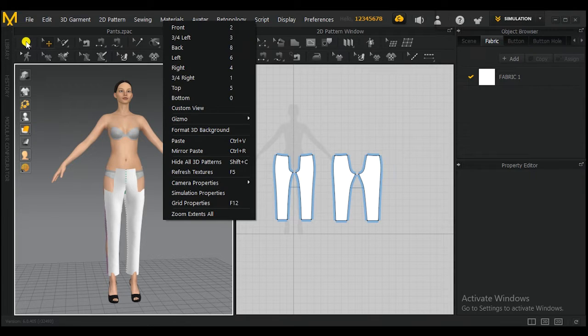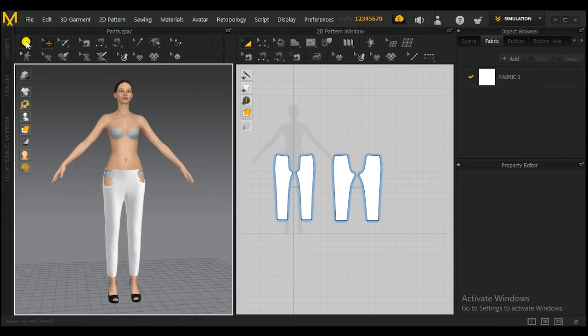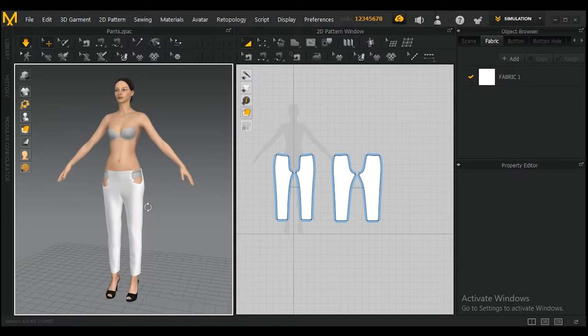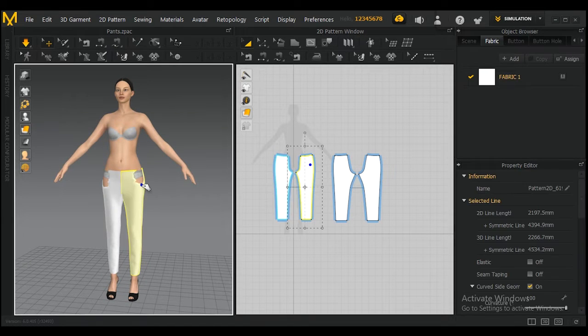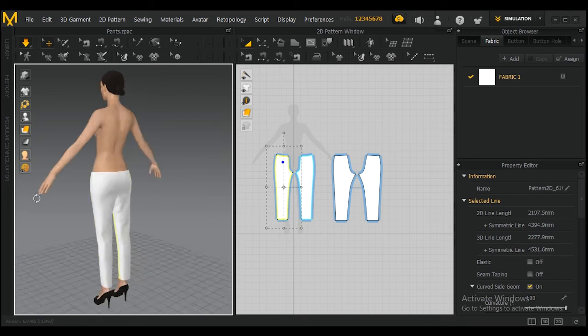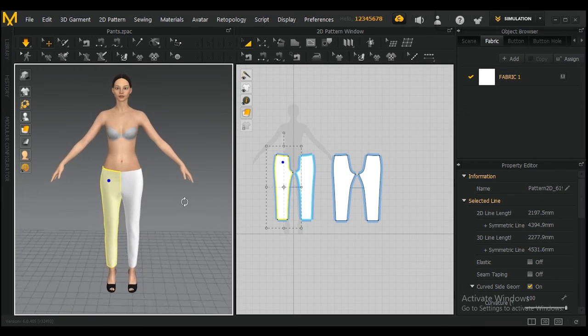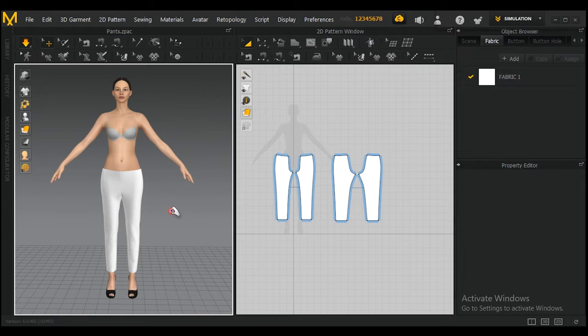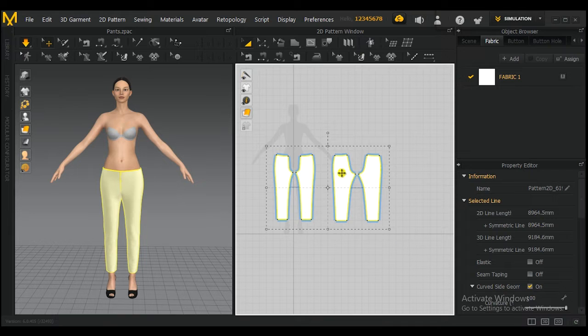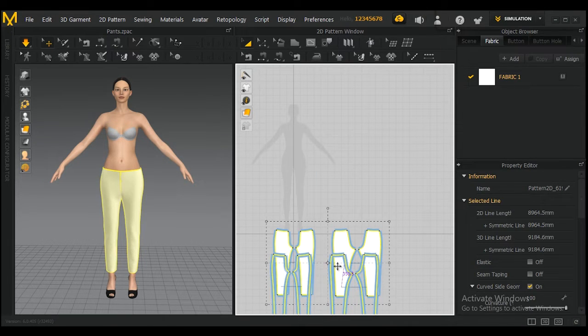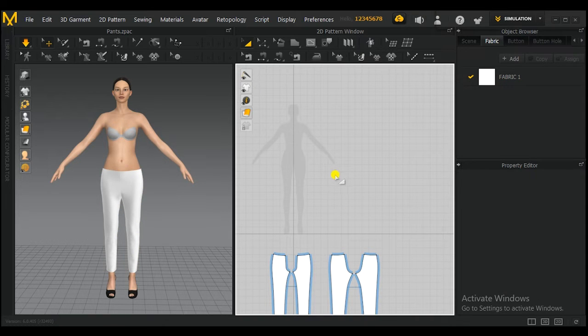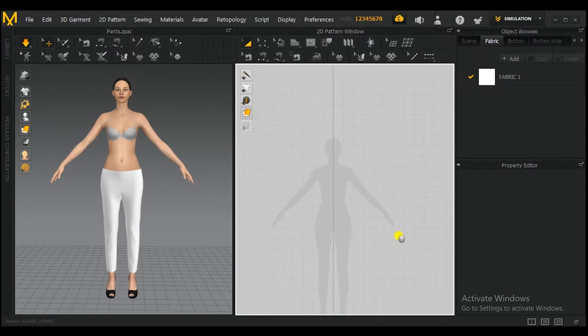and go to simulate and simulate. Now stretch those parts which are not properly fit in the body, and it's done. Now select all these and drag it all the way down here, so we can get a clean viewport for the hoodie.